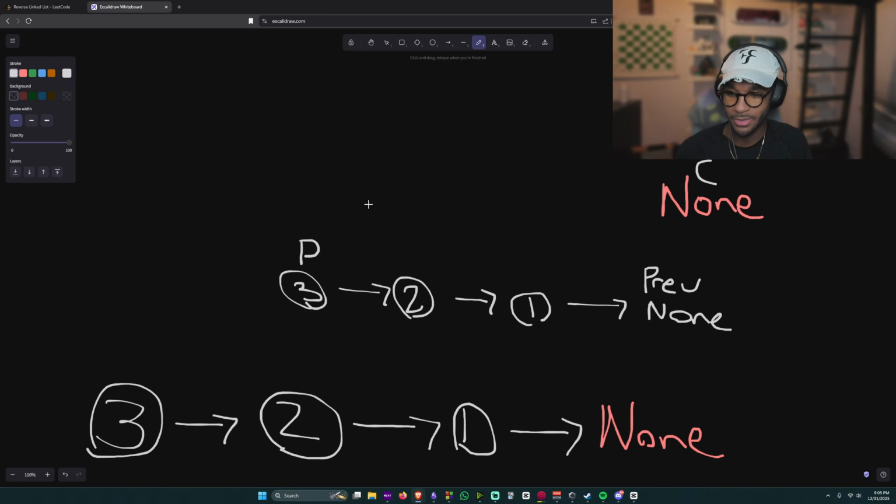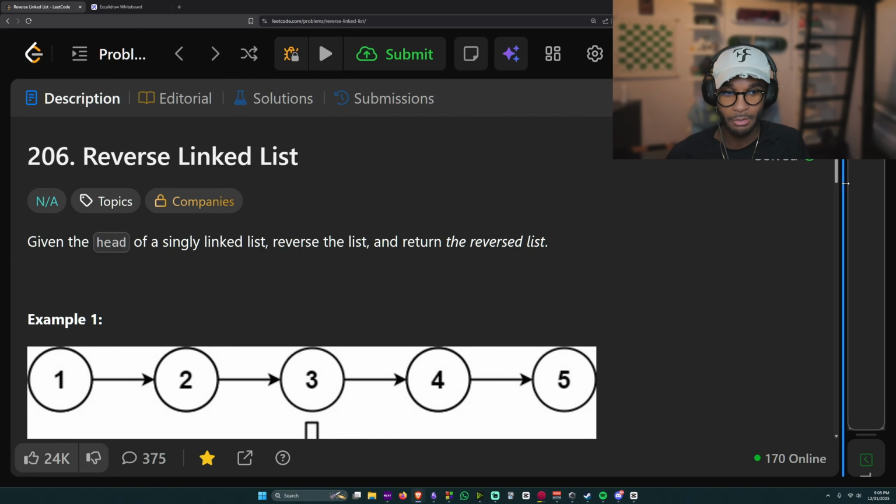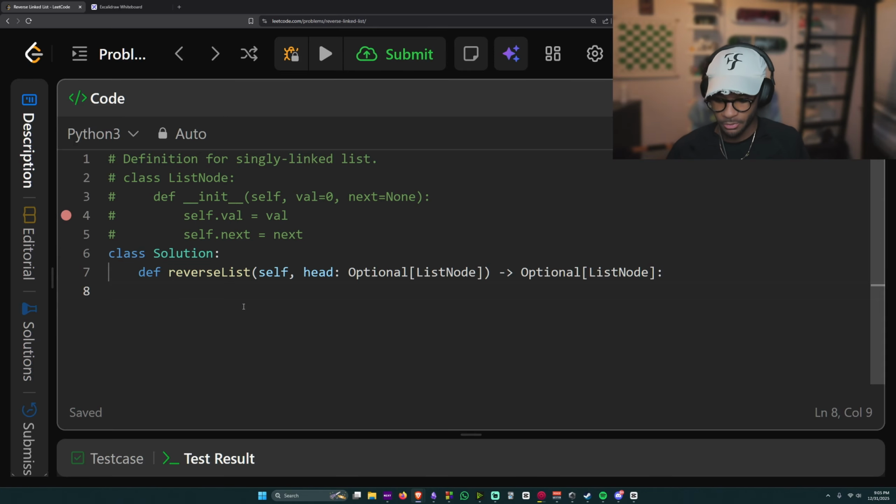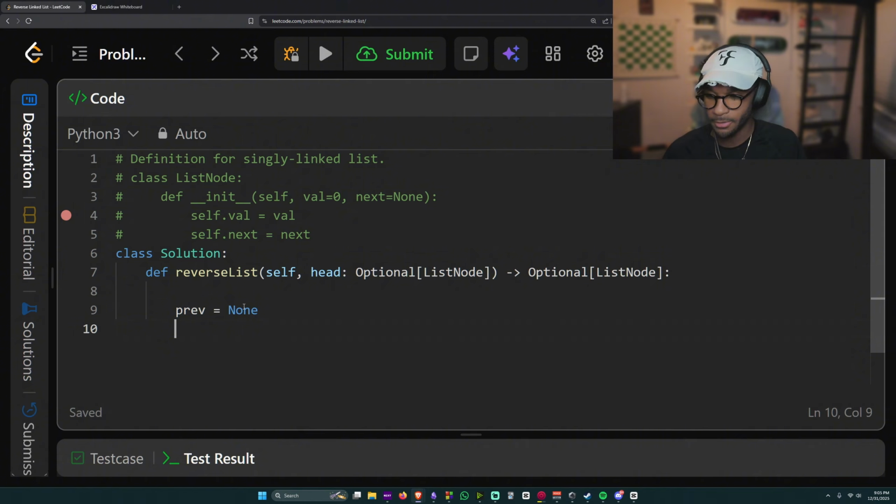All right, so the algorithm essentially: save cur's next pointer, set cur.next to prev, set prev to cur, and set cur to next. So let's see how we do that in code. First, we want to create our prev variable. So I like to just call it prev equals None. Next, we're going to say cur equals head.